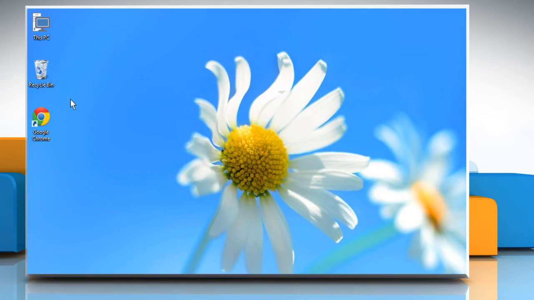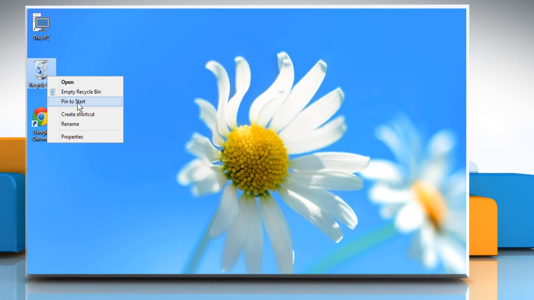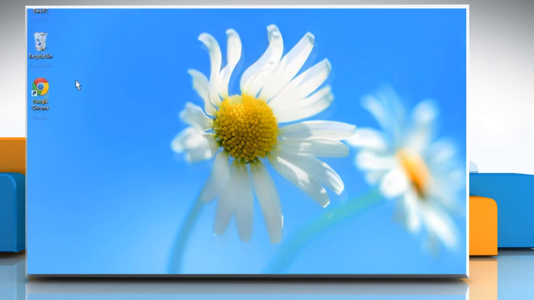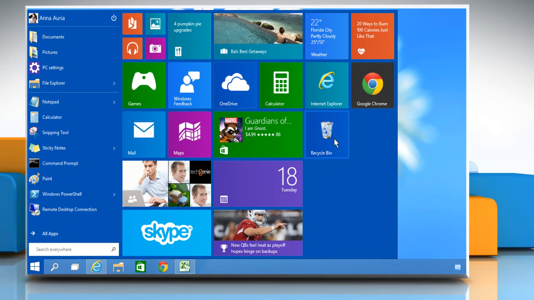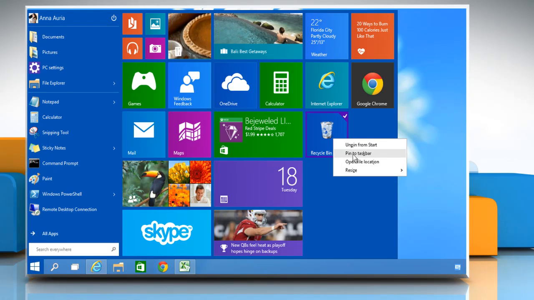In Windows 10, you can also pin the Recycle Bin to the Start menu. To do so, just right-click on the Recycle Bin and then select Pin to Start. Now when you open the Start menu, you can see that the Recycle Bin is pinned there. To pin the Recycle Bin to the taskbar, right-click on the Recycle Bin tile and select Pin to Taskbar.